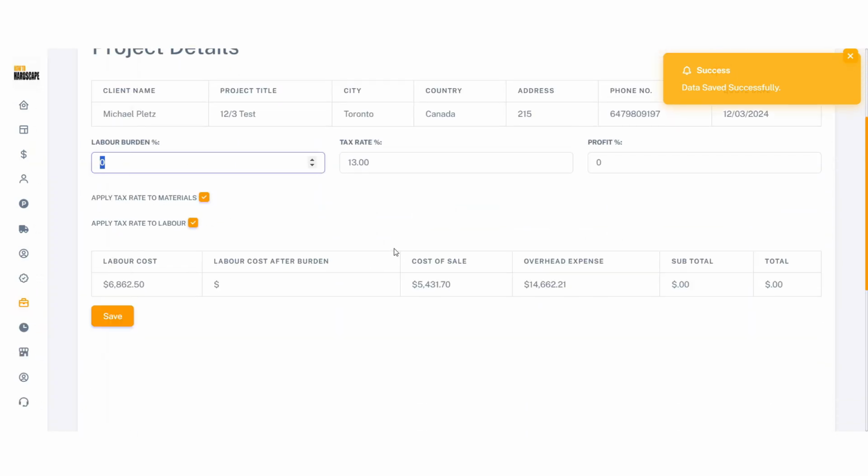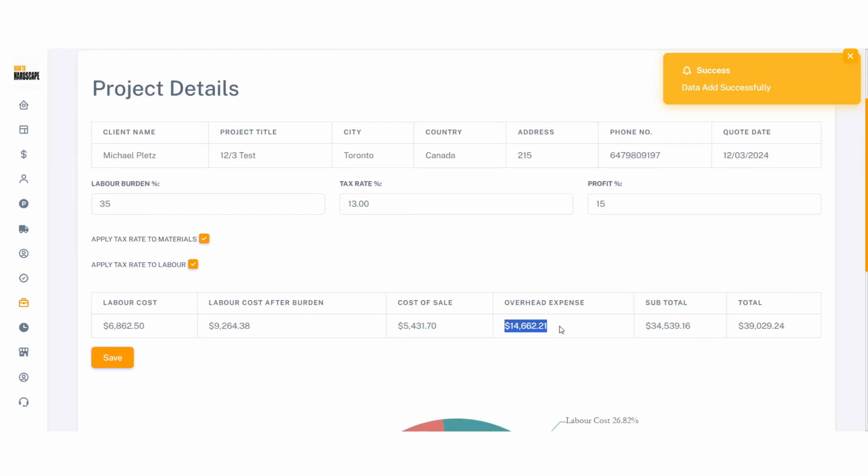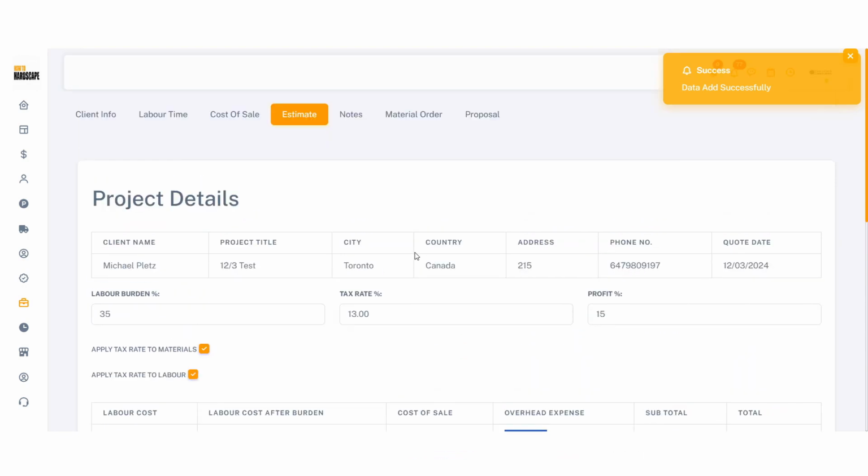I can add in a labor burden percentage. I can add in our tax rate, but it already shows up based on our company information and how much net profit do we want to make on this specifically. And there we are. I click save, and our overhead is already calculated based on the number of hours that this project is going to take us and how many hours we have in our season.